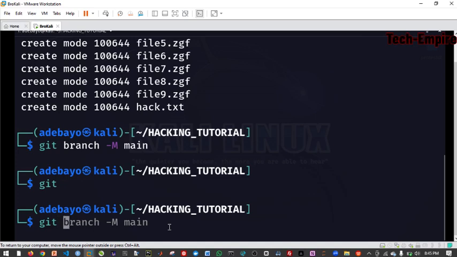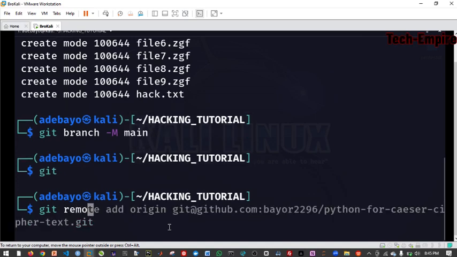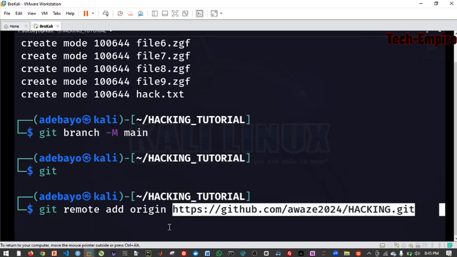Git remote. Then I will ask Git to add to origin. Origin, is it correct? Yes. Now I need to paste. Let me see whether it will paste. Very good, it pastes. So if you see what I pasted, I use short code.